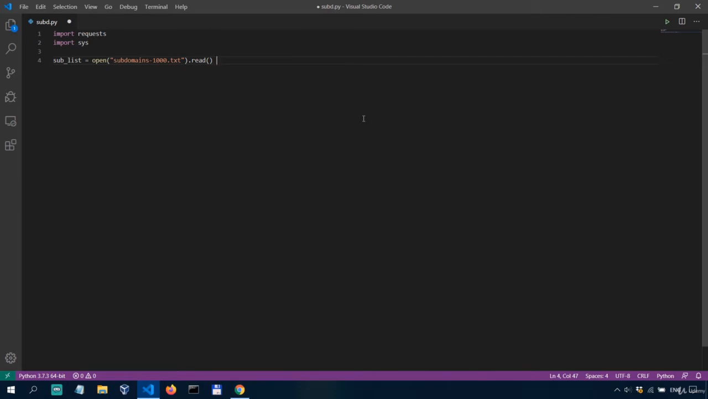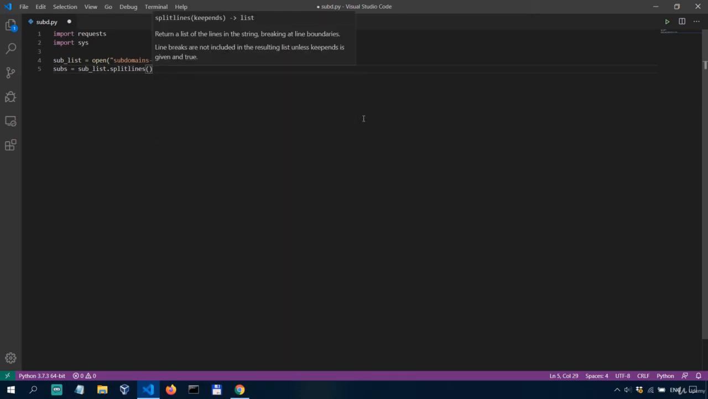Now this will contain newline characters after each line, so we actually need to split it. Better said, this sub_list variable is actually a string, a string of words separated by the newline character. Now what we want is actually a clean list of words that we can use to brute force or to enumerate domains. So we'll say subs equals sub_list.splitlines(), and that's the method that we use. Now in this case, subs is going to be a list.